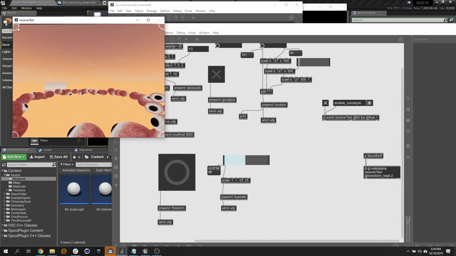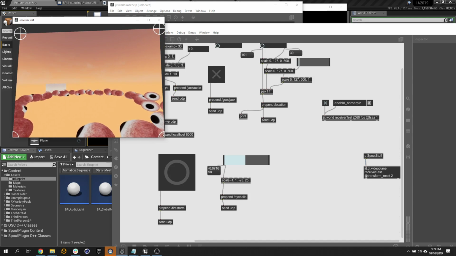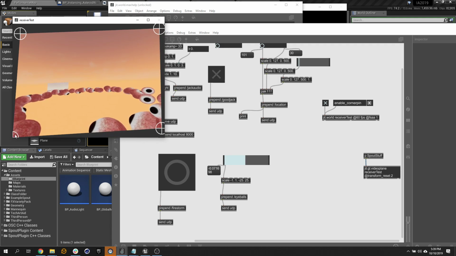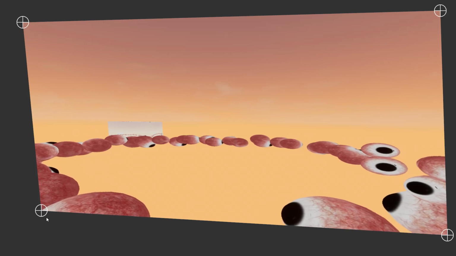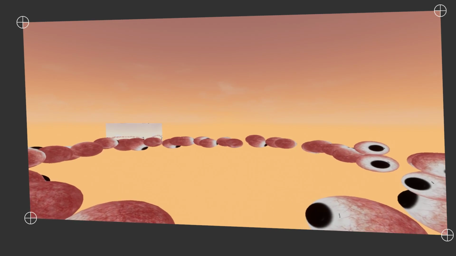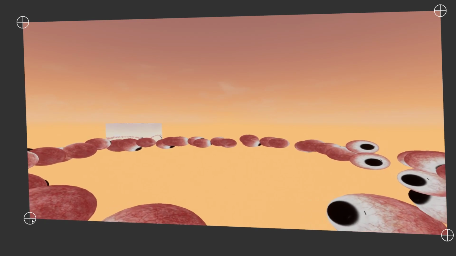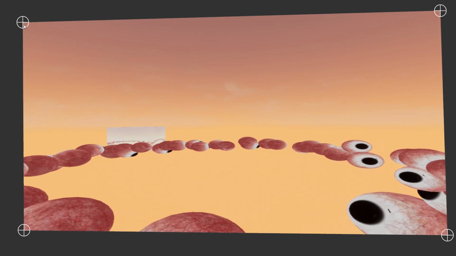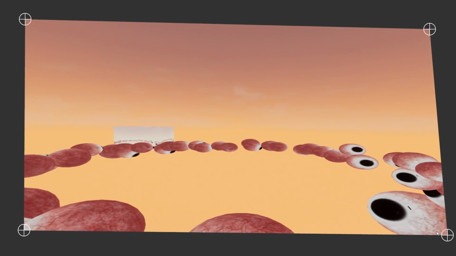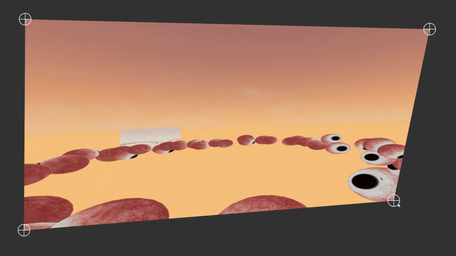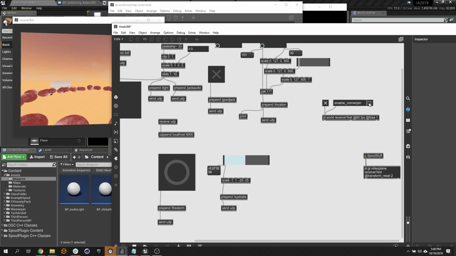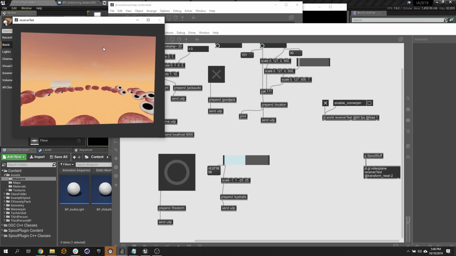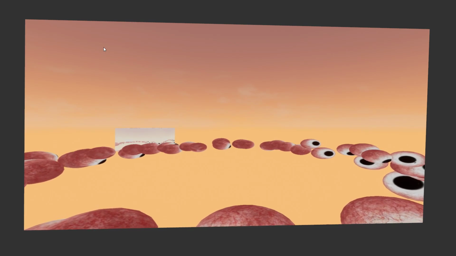Then I can corner pin. So wherever my projector is, if it's not completely aligned to the frame, there you go. And you can corner pin like this. Right? And that way you can make sure it's super flat. And there you go. And then I think if I then disable, then that turns off the corner pin. Yeah.